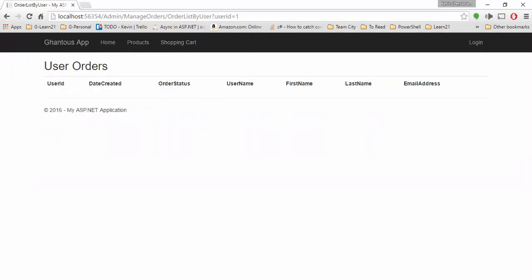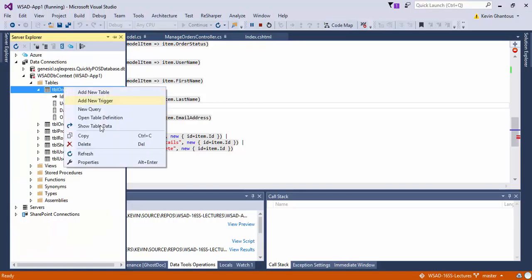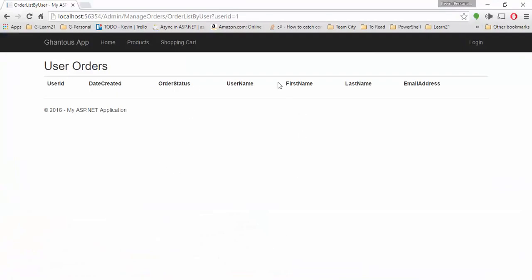Okay, so we have a page, but no data showed. So let me verify that we've got data from my user. Let's right click orders, show table data. And my user ID is 2, so that would explain why no data showed. So let's change that to a 2, and cross our fingers. Oh, looks like we have an exception.